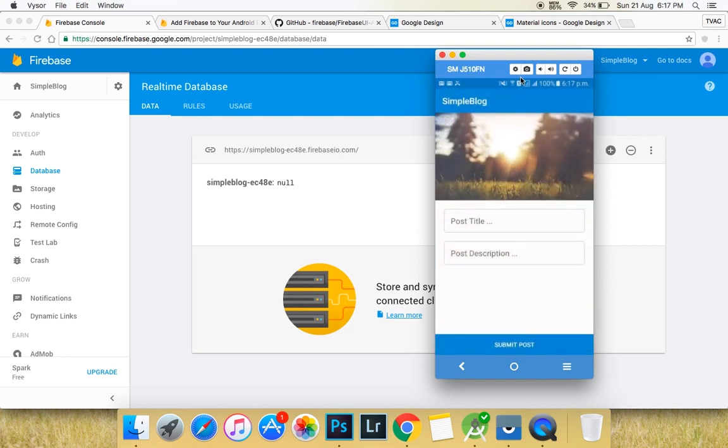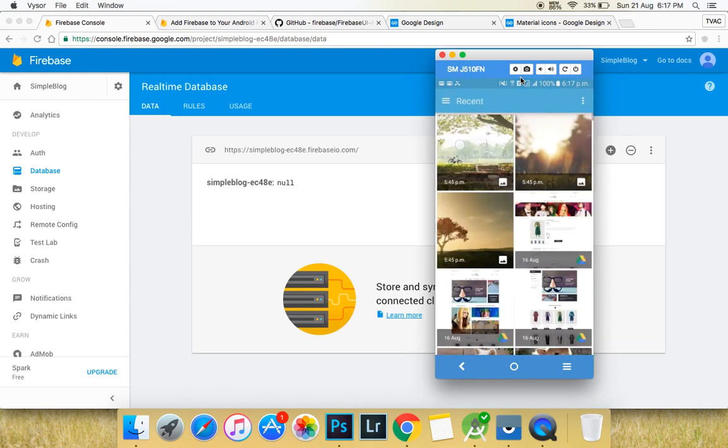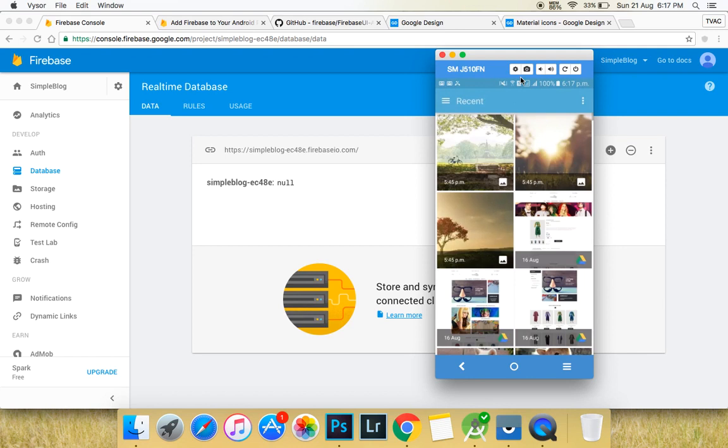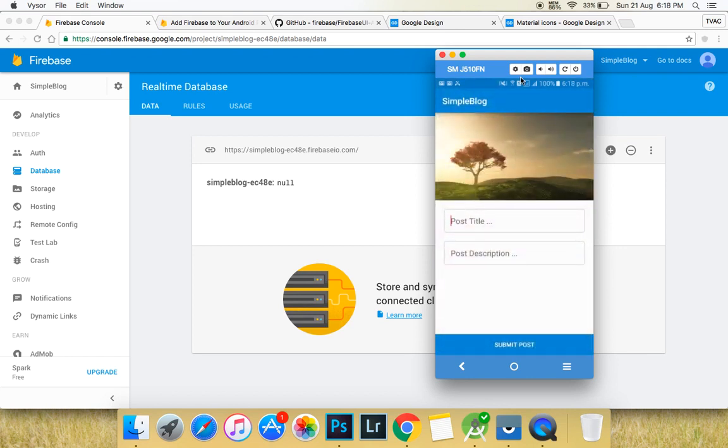Here you can see that it has set the image button to our image. Now this is a really good feature, and you should try this out. And if I click on it once again, you can see you can change the image of even your blog post. So this is really good.